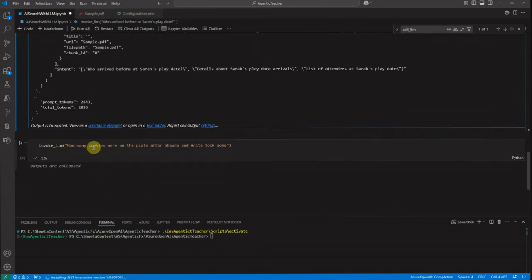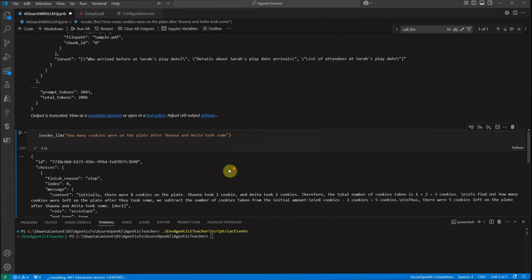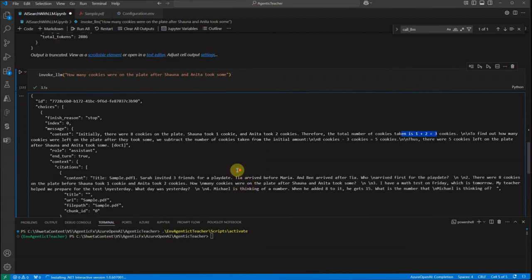And second thing, let's try this one as well. How many cookies were on the plate after Shauna and Anita took some? Let's see if it can answer this. It can detect who is Anita, what kind of cookies we are talking about. Okay, so initially there were 8. Then Shauna took 1, Anita took 2. Therefore, the total number of cookies taken is 3. So it means we can easily say that there are 5 cookies left on the plate after Shauna and Anita took some.